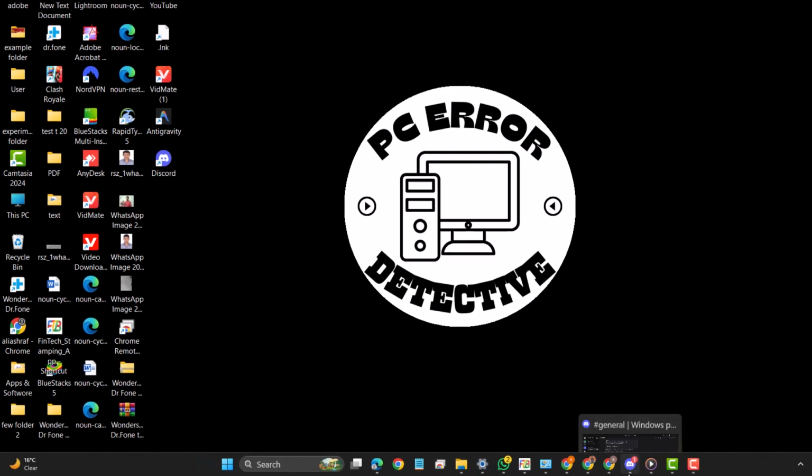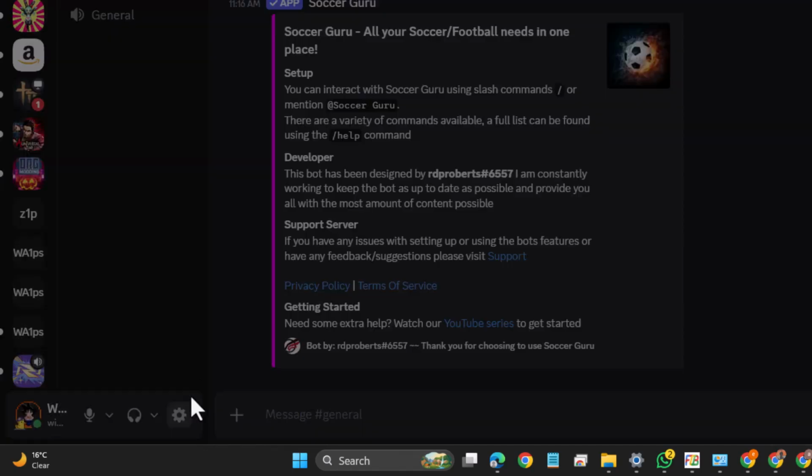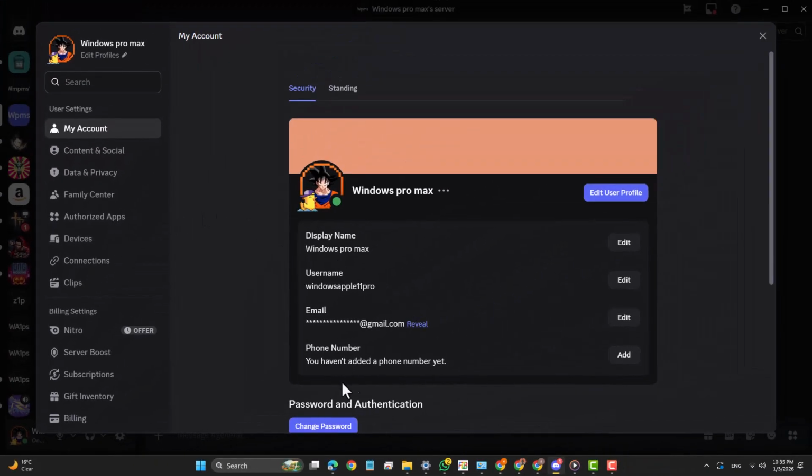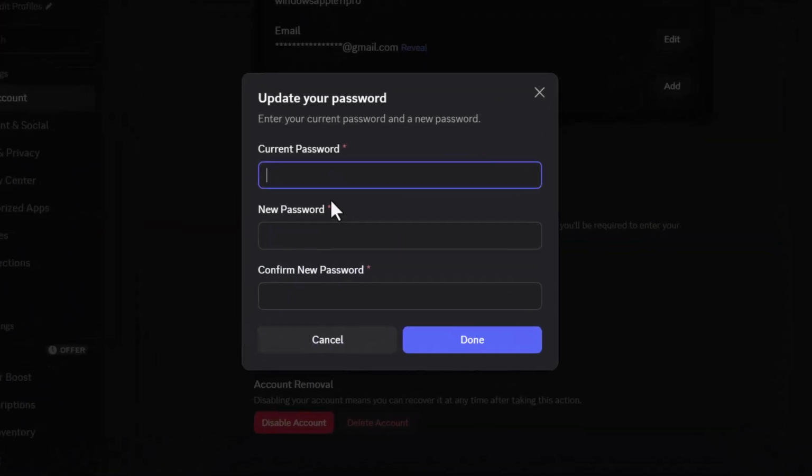First, open Discord and log into your account. Now click on the small gear icon called User Settings, next to your username at the bottom. In the My Account section, you will see your email, username, and password options. Click on Change Password. A small box will appear.